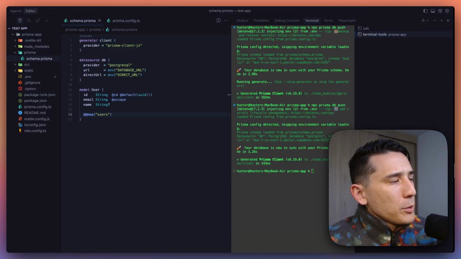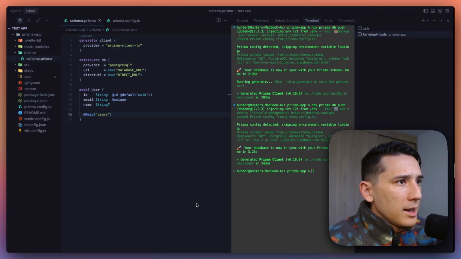So the next thing we want to do now is create the Prisma Client so that we can use Prisma.